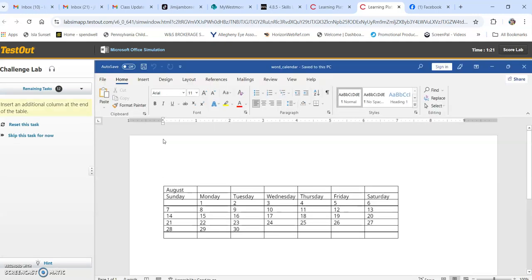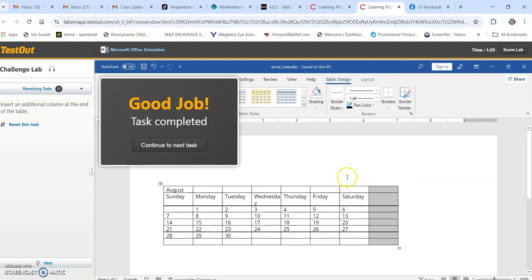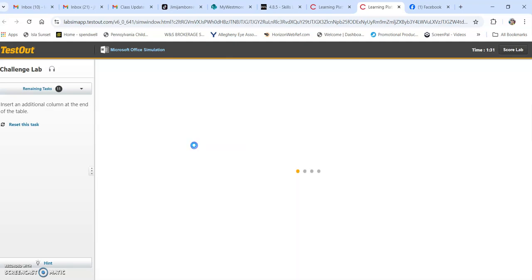Task 12, insert an additional column at the end of the table. So you can come over the table here. There should be a plus. Click that little plus, and that adds a new column at the end of the table.